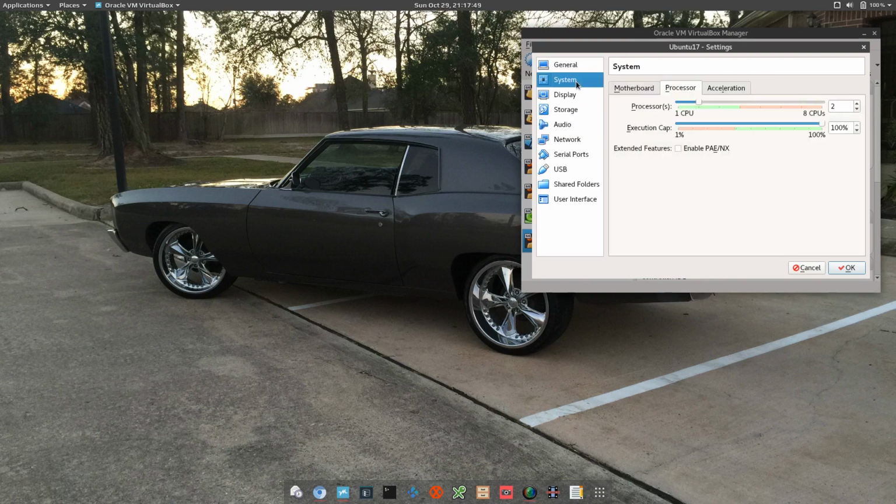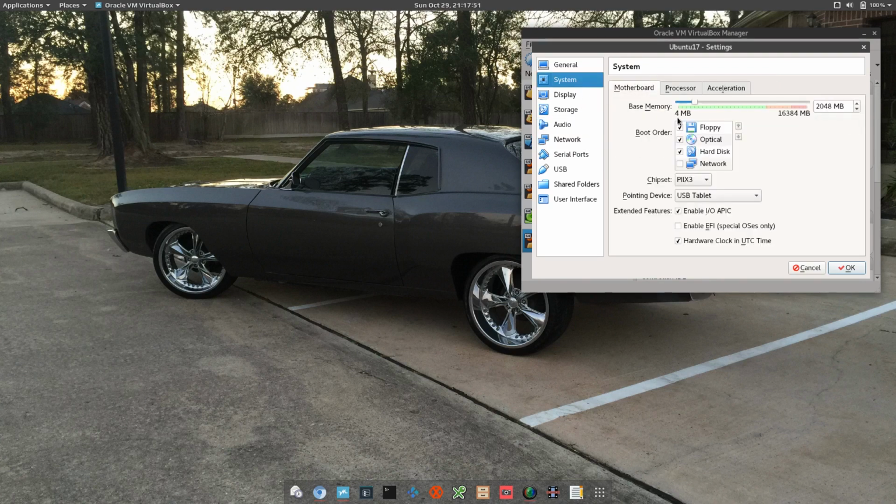It'll go through the boot order, up here, but you don't have to worry about it. There's nothing on the hard drive, so it's obviously going to pick up the optical drive first.